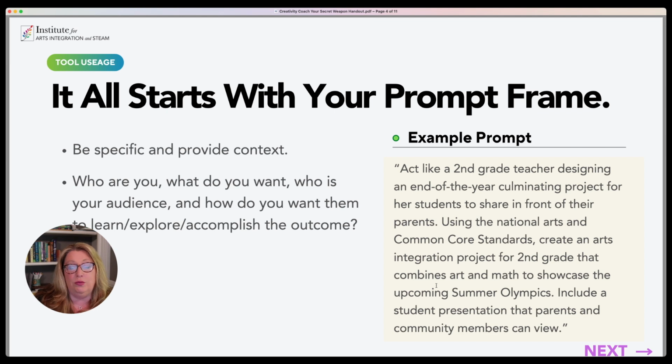What exactly you want it to do, who your audience is, so who it's for, and how you want them to learn, explore, or accomplish the outcome that you've set. If you can remember that framework, if you can just grab that piece, and then anytime you enter a prompt into your AI tool using that kind of framework, you're going to get such better results and such better responses than if you were to just put in something really generic.